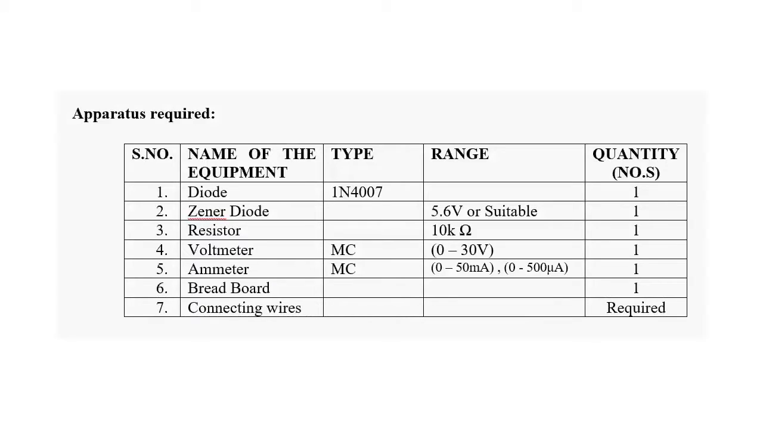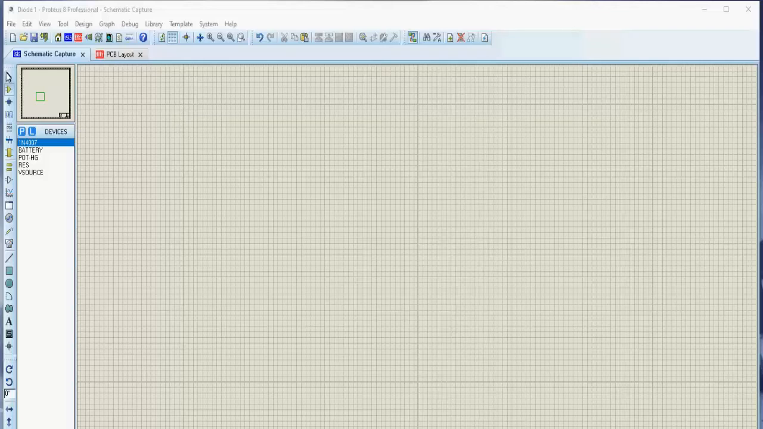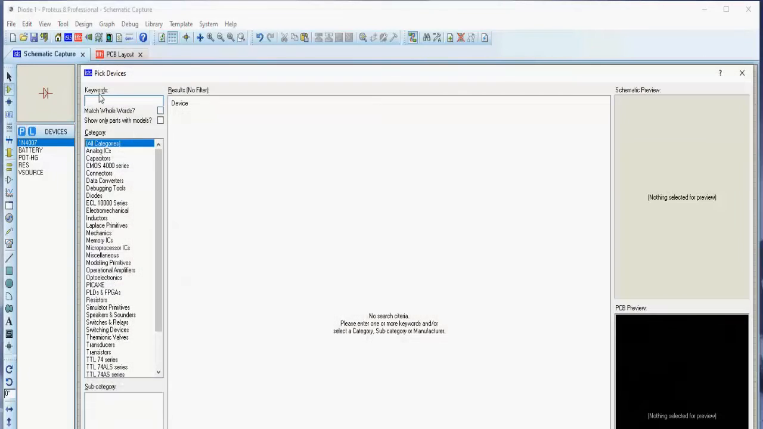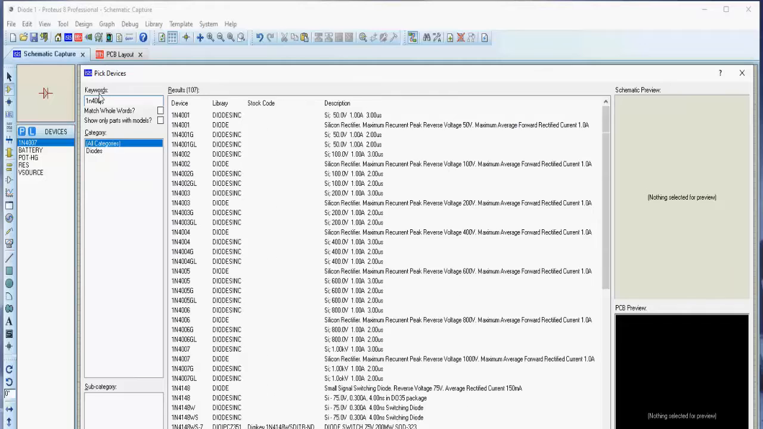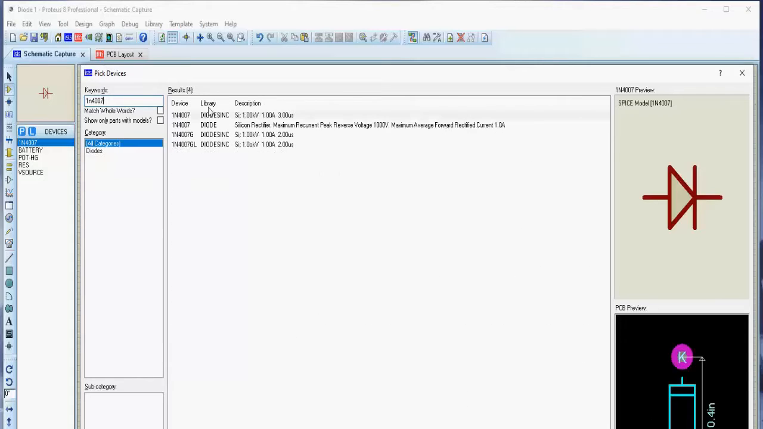The required apparatus are shown in table. Circuit diagram. Now we will draw the circuit diagram for forward bias condition and reverse bias condition. Big device. Diode. Identification number 1N4007. Rectifier diode. Double click. It will add here.